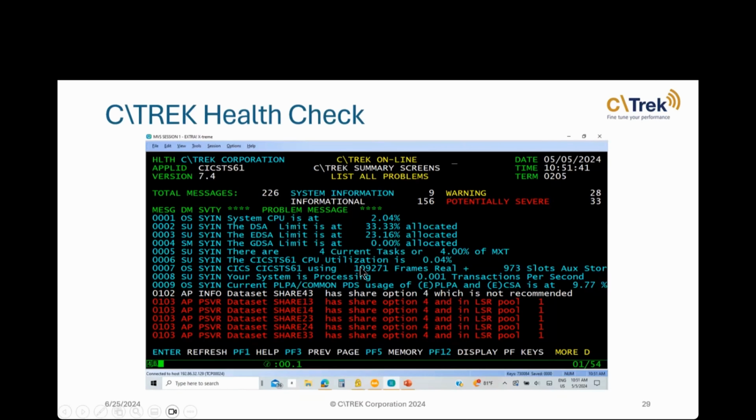And it gives you the information as to how many frames your CICS is using. It's using 109,271 frames. Multiply that by 4096, and that gives you the amount of real storage that's being used. And you'll also see how many are being used in your slots in your page data sets, so you'll have both pieces of information for your systems. Your system is processing so many transactions per second at this point, and in your PLPA, again, do you have enough space for it? You're only using 9%, so you're doing very well.